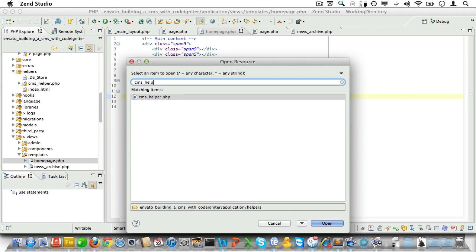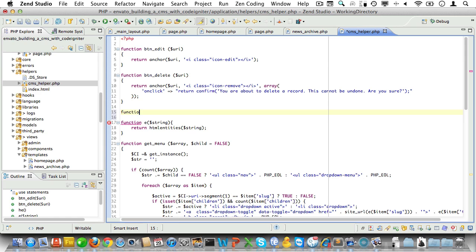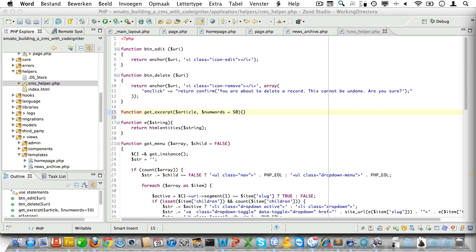Now, let's go into our CMS helper and set up a helper function to return an excerpt for an article. We'll call it get_excerpt. It will take the article as the first parameter and the number of words we wish in the excerpt as the second. Let's just set that to 50 for now.